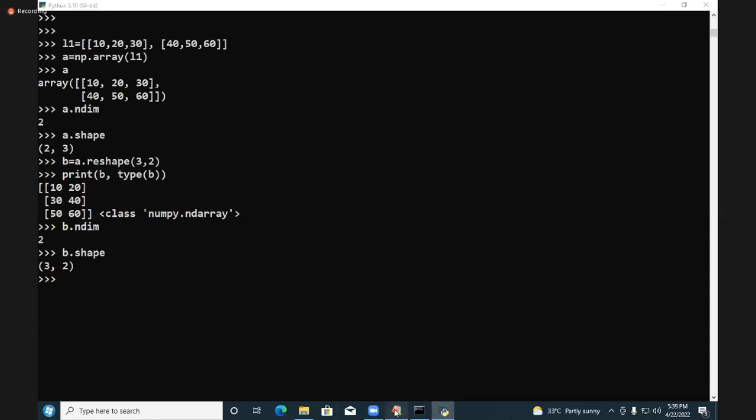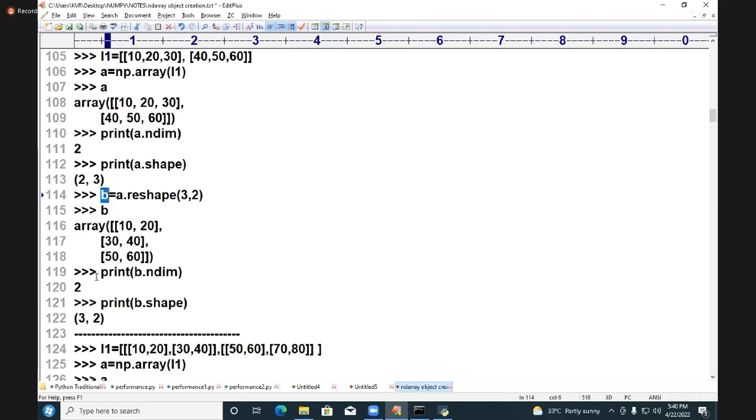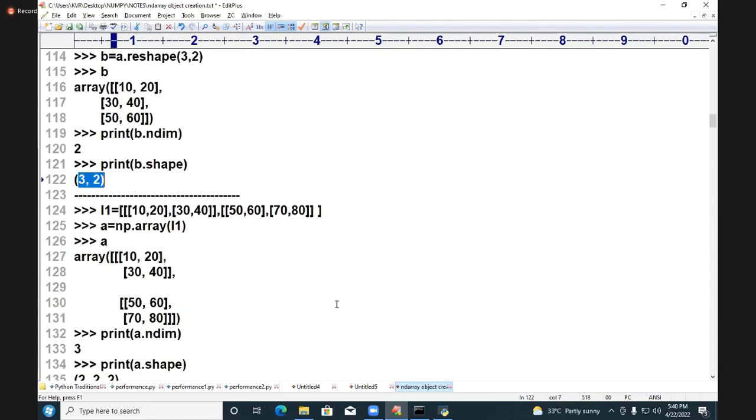So coming back, here reshape. a.reshape of 3 comma 2. Don't think that a changed as 3 comma 2. a remains 2 comma 3 only. That is reshaped and kept into some other matrix b. So see here, b.ndim, 2 dimensional only. b.shape is this one. Are you following?